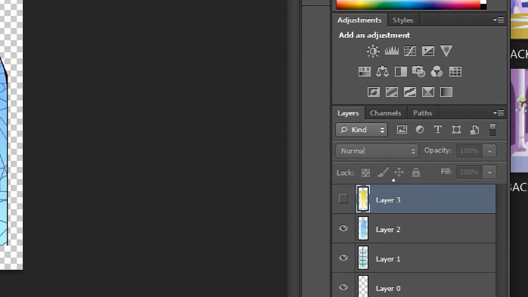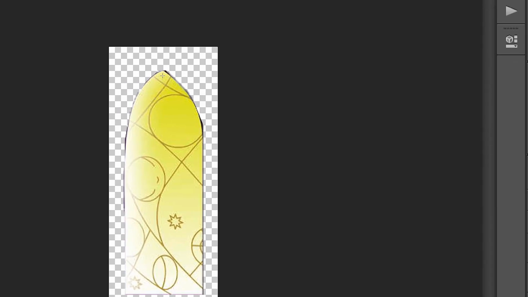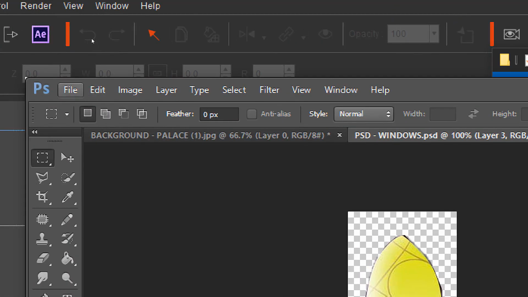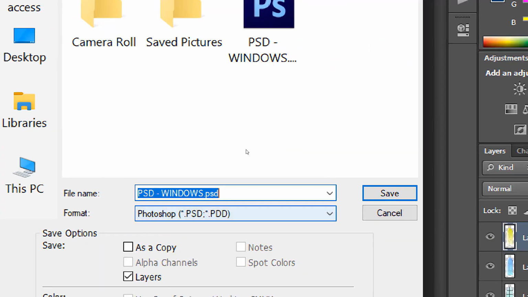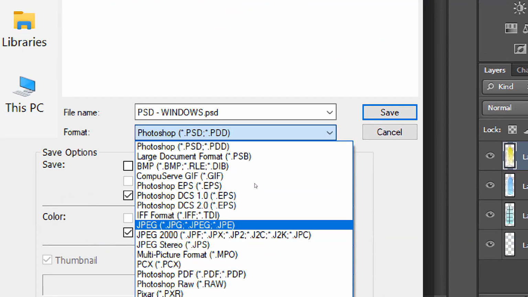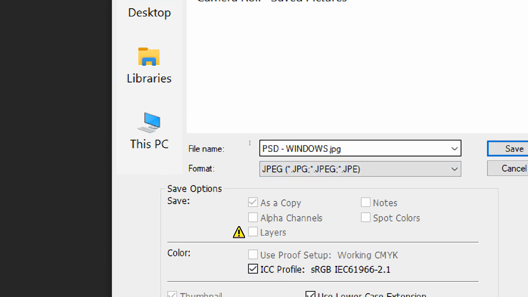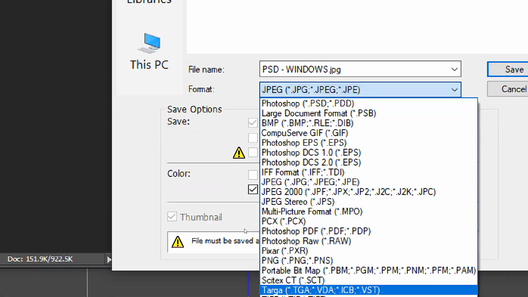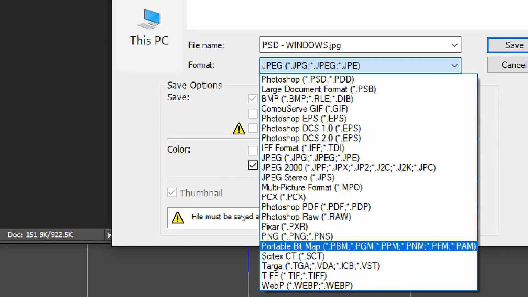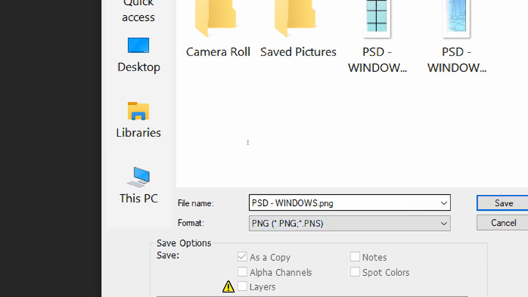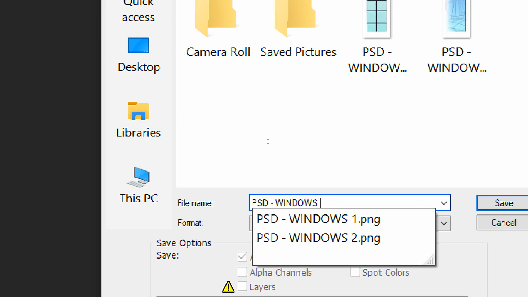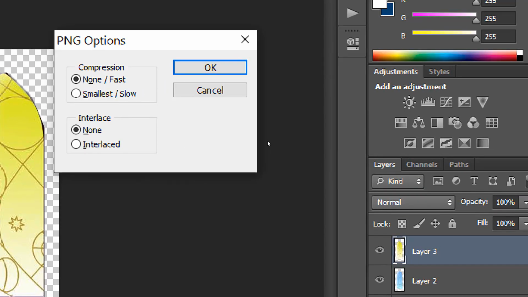It is saved, and now we're gonna hide that one and make the last one appear, the one at the very top, which is this one right here. File, save as, Windows. I know it's not a JPEG, I'm sorry, it's gonna be a PNG because it's gotta be transparent. If I save as a JPEG, it's not gonna be transparent. So Windows 3. So I have my three windows.